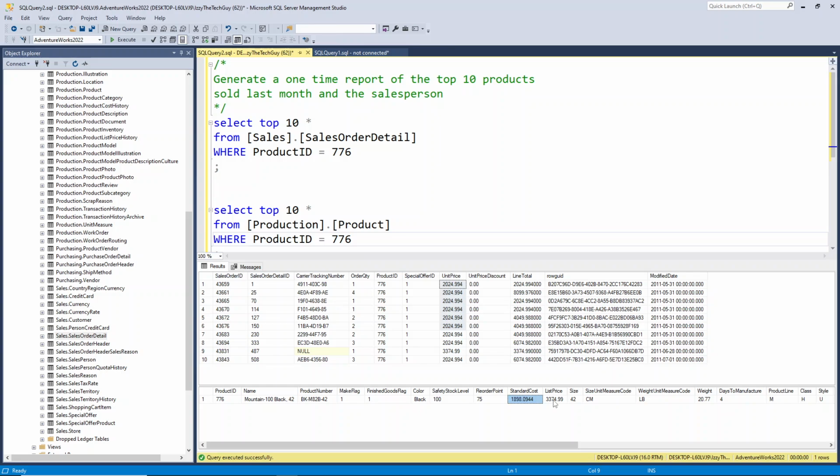And one thing as a data analyst, you've got to think, okay, they're asking for top 10 products sold last month. What else could you infer from this ask, or to expand on this ask? They might be like, okay, this is how much we sold these products for. This is the discount we gave.